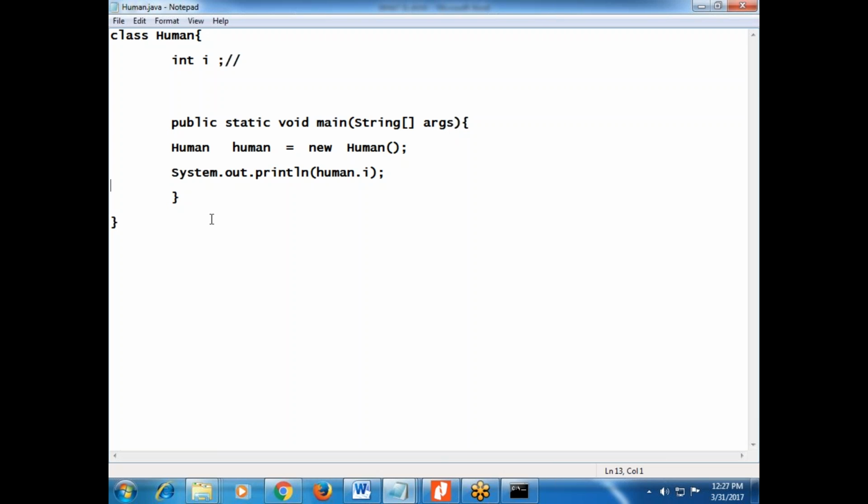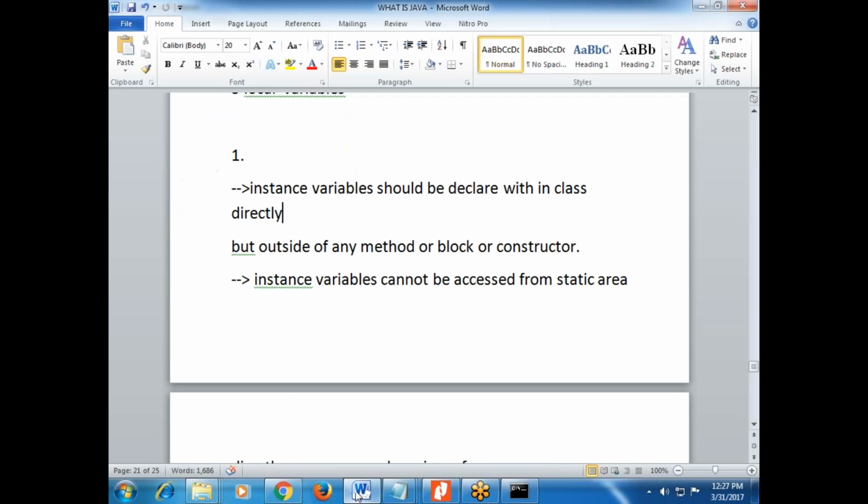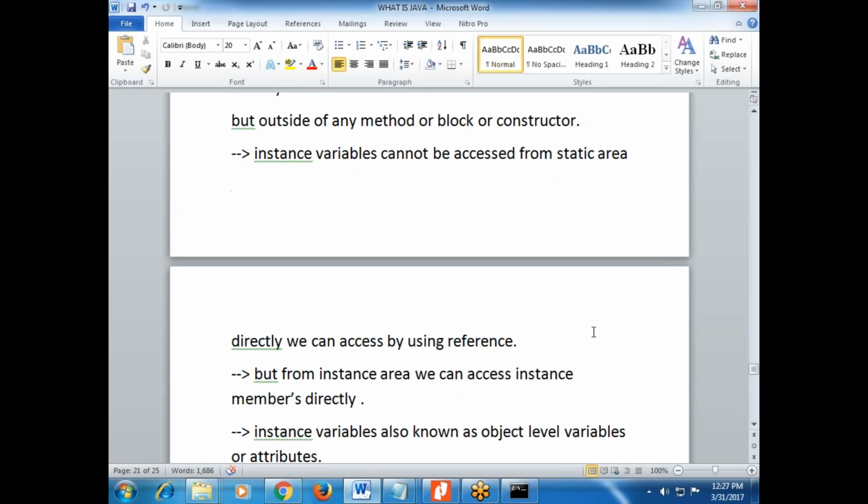So I cannot update the value of i from the static methods. That's what you're trying to say. Yes, inside the static area you cannot directly access an instance variable. This is a technical word. People say the static area, or you can say a static method. Directly, you cannot do that. I can read it, but I cannot update it. Got my point? Yeah, thank you.